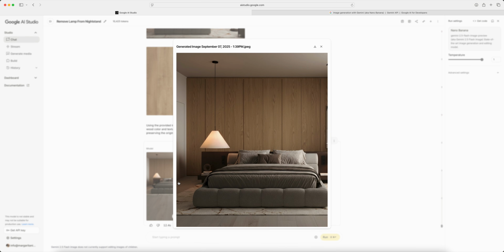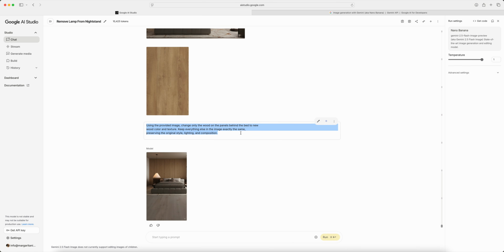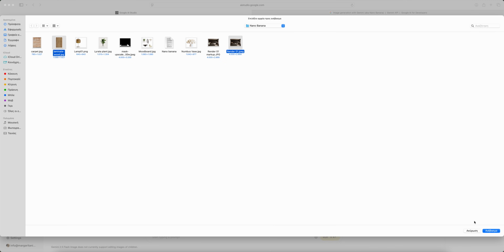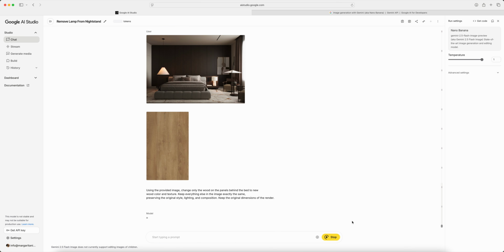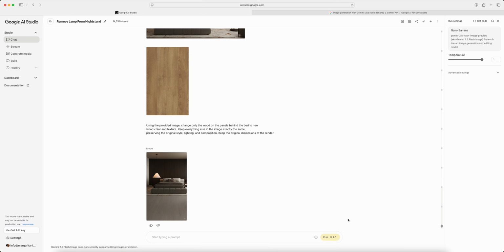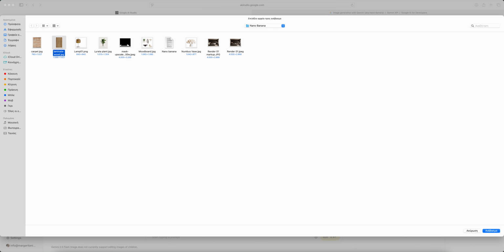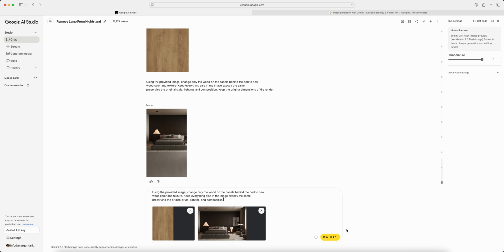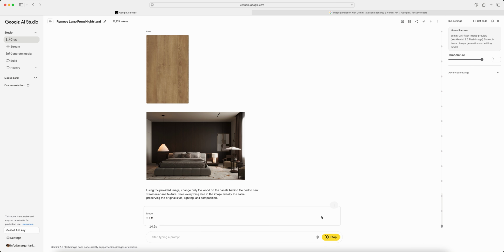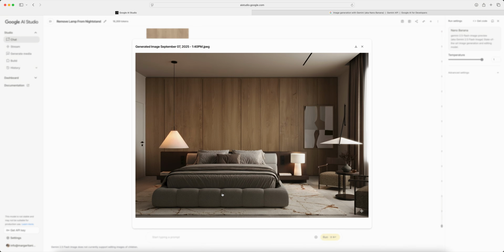Sometimes it may not work. Let me specify the command more. It didn't work again. Let me try it one more time. And now it worked. And see, such a clean result.